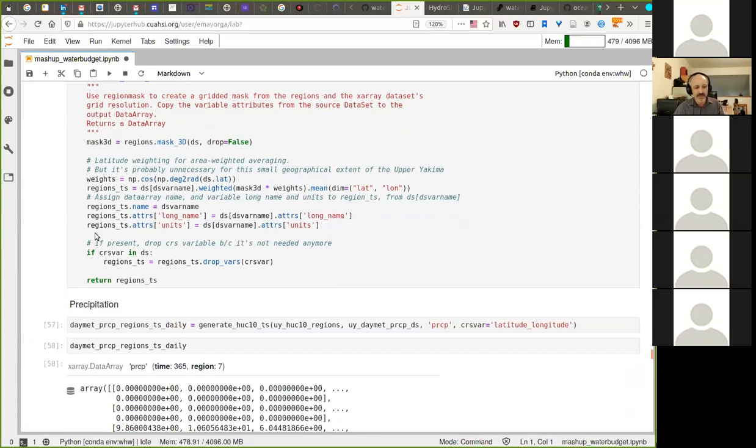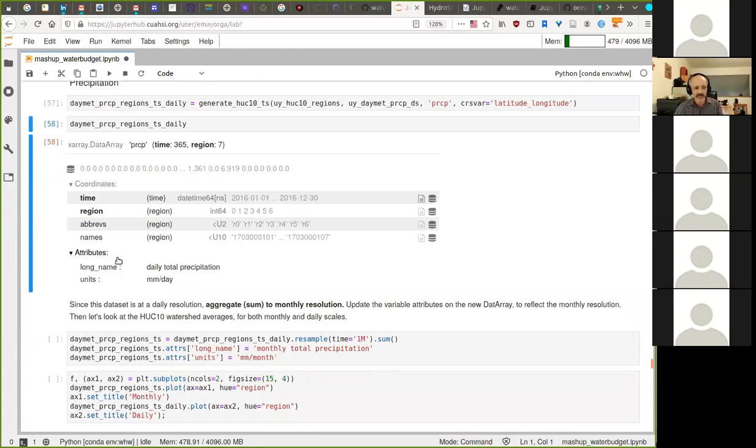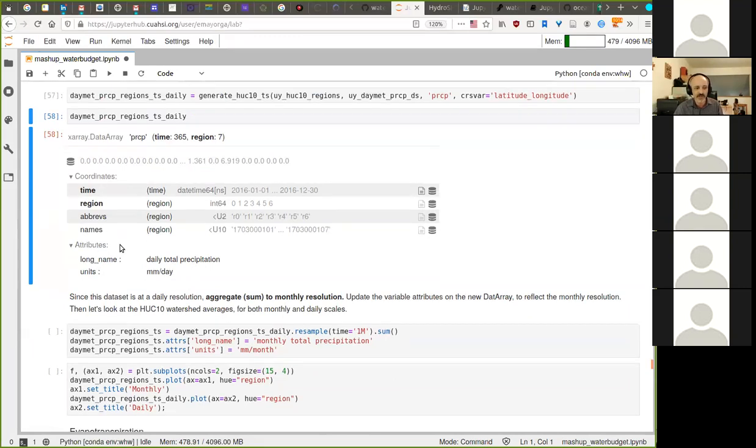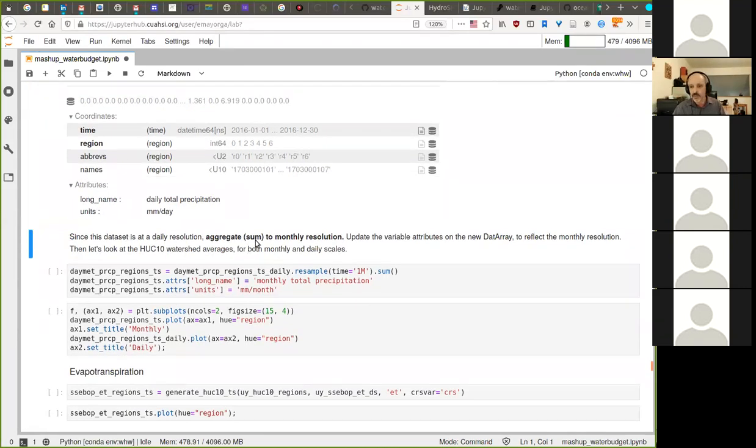This is what the data arrays look like. There's the regions, abbreviations for the regions, and the attributes of the variable. We're doing precipitation right now. Remember that that was daily resolution, but we're going to operate in monthly. Our final output is monthly. So we need to resample or sum to monthly.